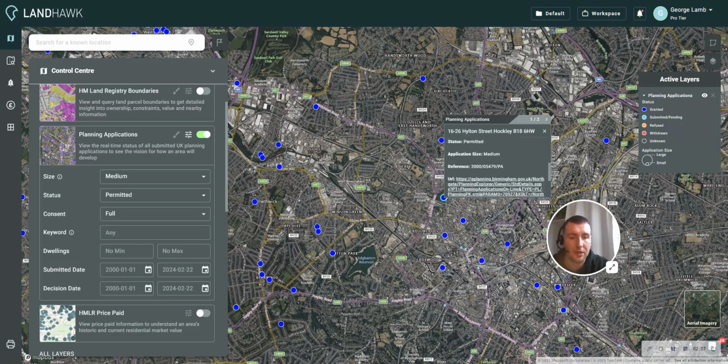We can see the application size. We're also given the planning application reference number, and we also then have a link here straight through to the planning application on the local authority website. We can also see the start date of the application and then how old that application is as well.